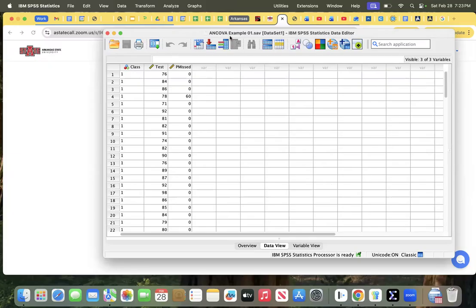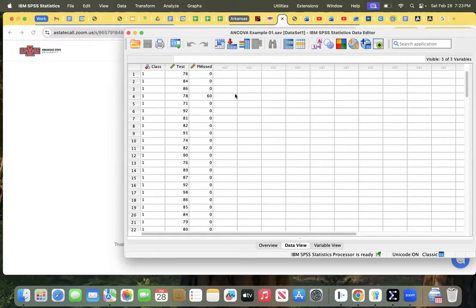So looking at our variables, right here you see our column is P missed. We are asking, is there a statistically significant difference in test scores between classes after controlling for periods missed? Our null hypothesis states that there is no significant difference in test scores between classes after controlling for periods missed. The alternative hypothesis states that there is a statistically significant difference in test scores between classes after controlling for periods missed.